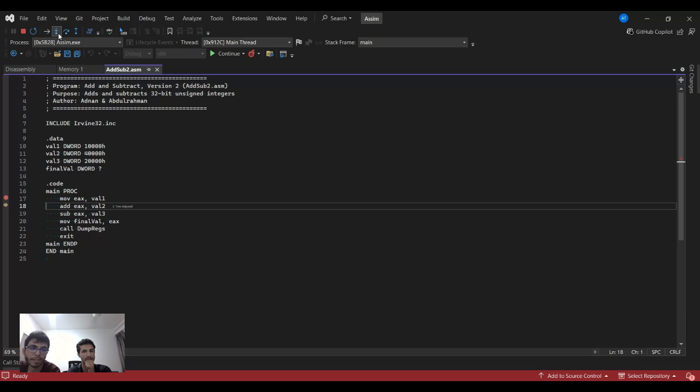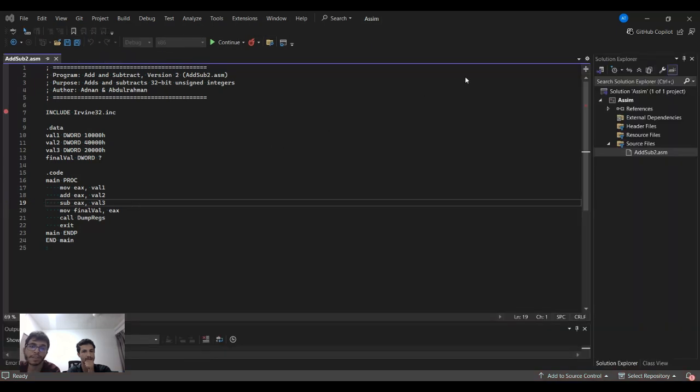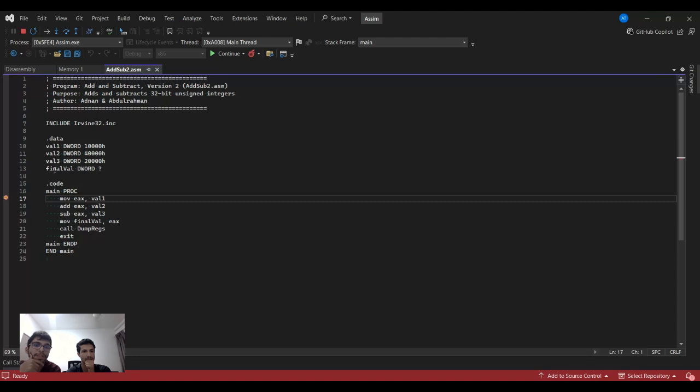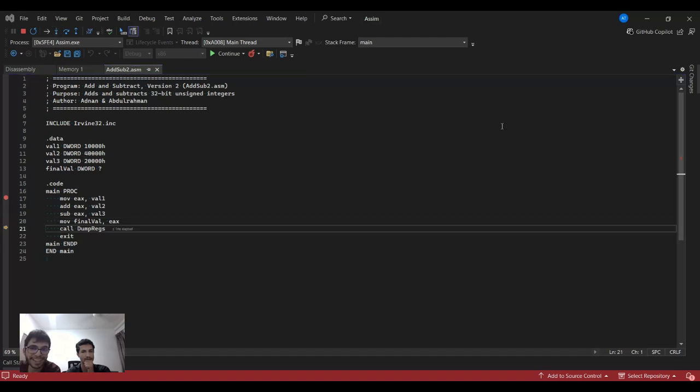So we have the code segment. Here's our algorithm. First, we move value 1, 10000h hexadecimal, to EAX, and then we add value 2, which will be 10000h plus 40000h. As you can see, 40000h in value 2. We'll add it, so it will be 50000h. In value 3, it says 20000h. We'll move the algorithm right now. As you can see, in the red line is 30000h.